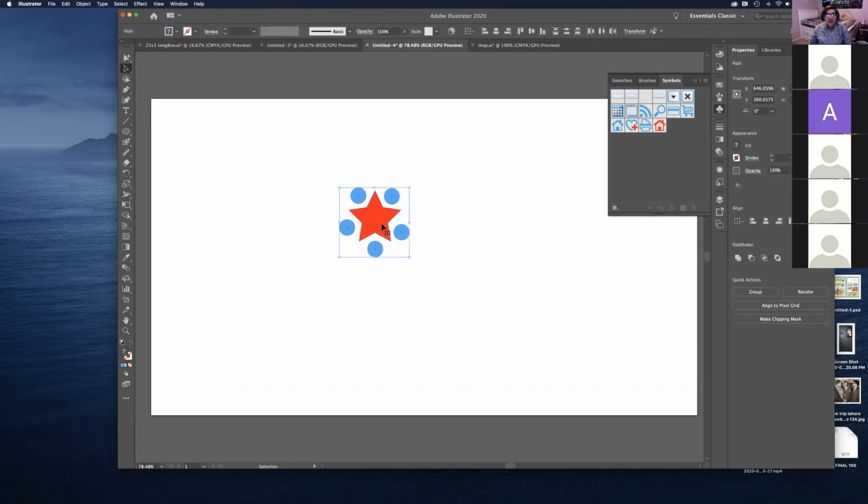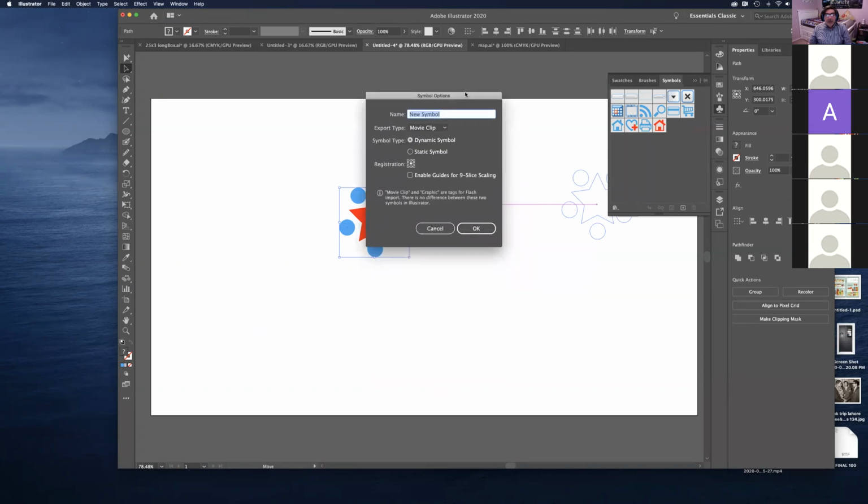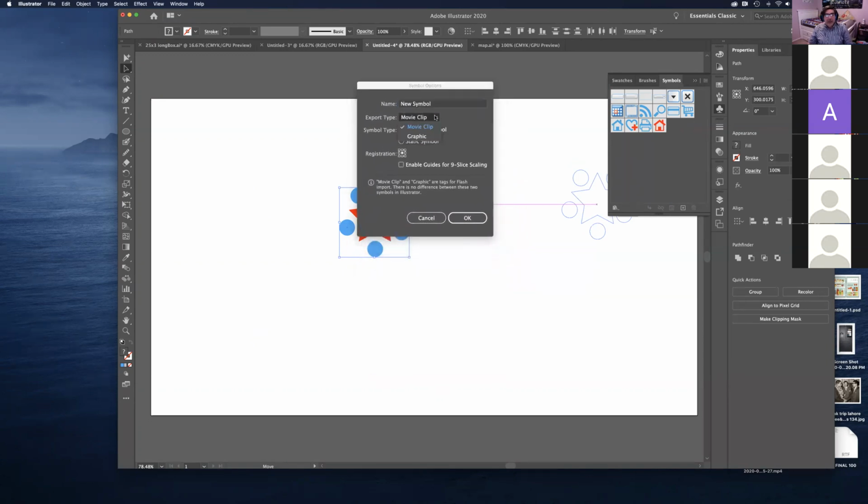Or you can just simply take this drawing and drag it into the symbols panel if it's open, and then you can name the symbol. Now there are two types of symbols you can create.